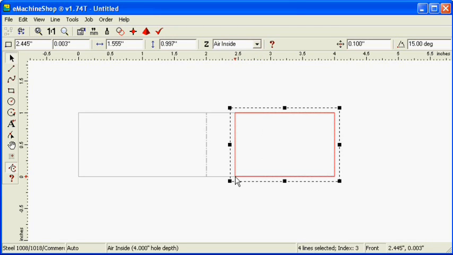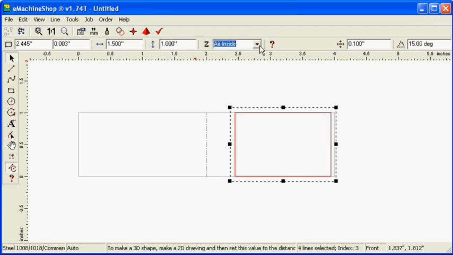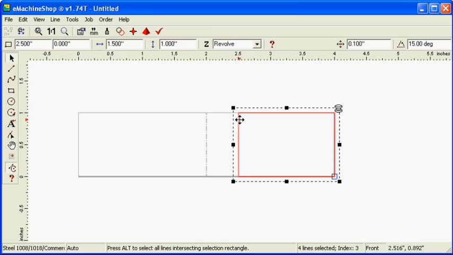Set the vertical dimension to 1 inch. Set the horizontal dimension to 1.5 inches. Set Z to revolve. A 1/4 inch space is left between the revolve axis and the rectangle to create a 1/2 inch diameter hole in the center of the pulley.